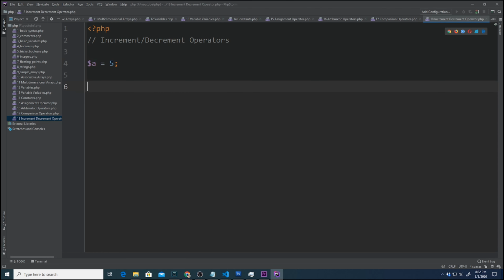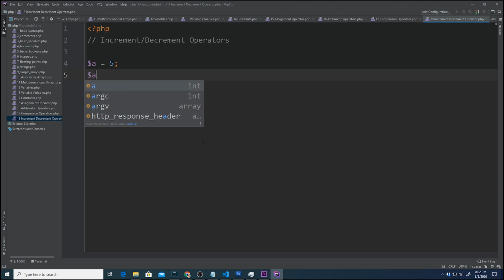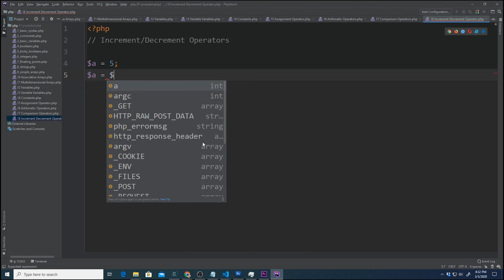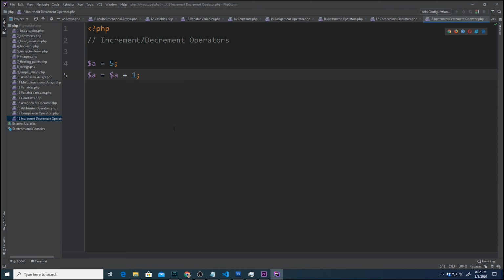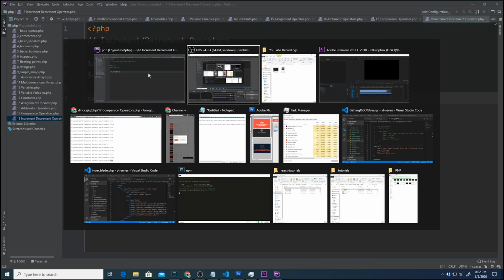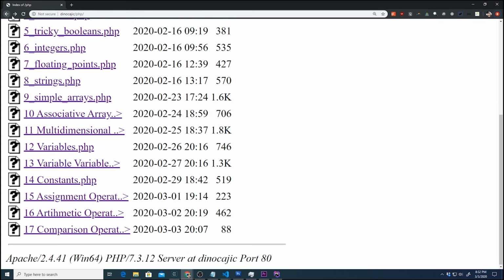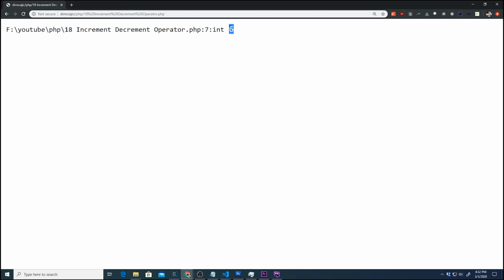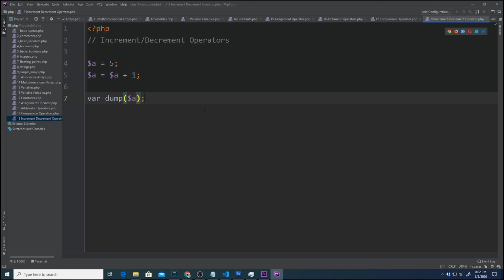Normally you would have something like this: a is equal to 5, and then if you wanted to add 1 to 5, you would say a is equal to a plus 1. So on the right you have an expression, 5 gets substituted for a, 5 plus 1 is 6, and then gets reassigned to a. It's fine, but most of the time you don't want to do this, so let's just go ahead and do a var dump of a and see what comes up. If we go and open this up, it comes out to 6, which is exactly the value that we wanted.